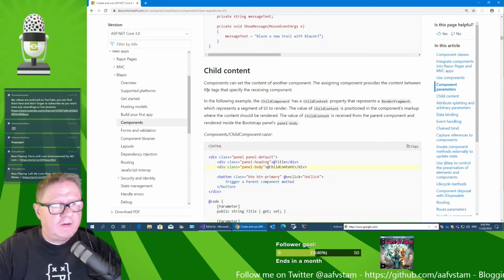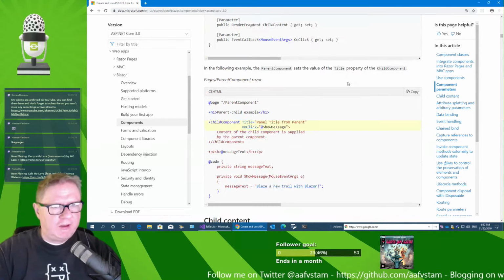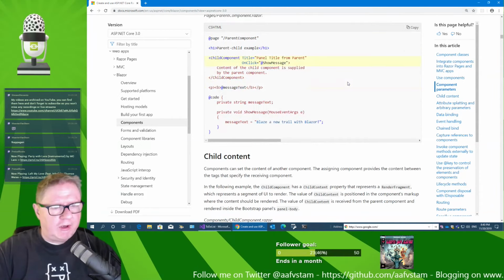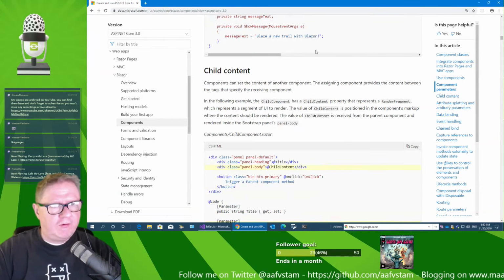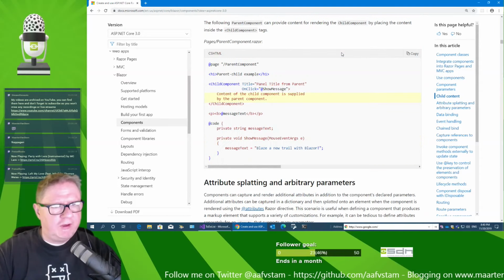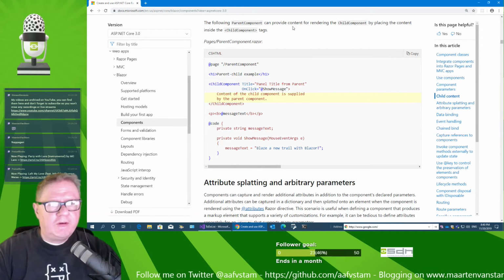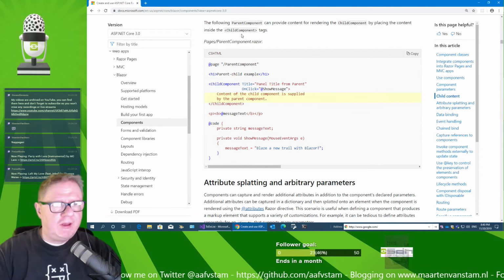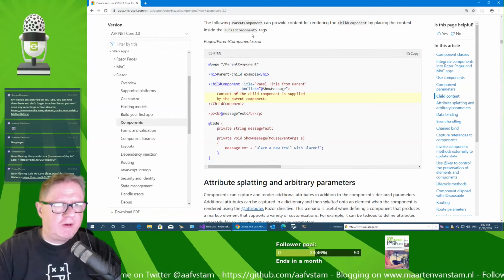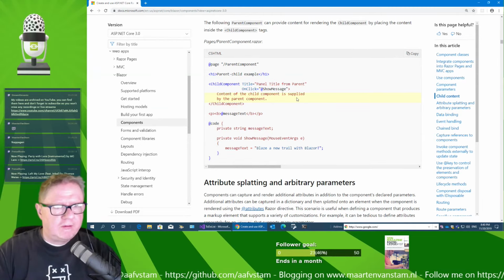Child content. Components can set the content of other components. That's what we did, I think. Parent. This is what we did. Child component. This is what we did. Now the following parent component can provide content for rendering child component by placing content inside of the child component tags. So this is doing the other way around. Is it?